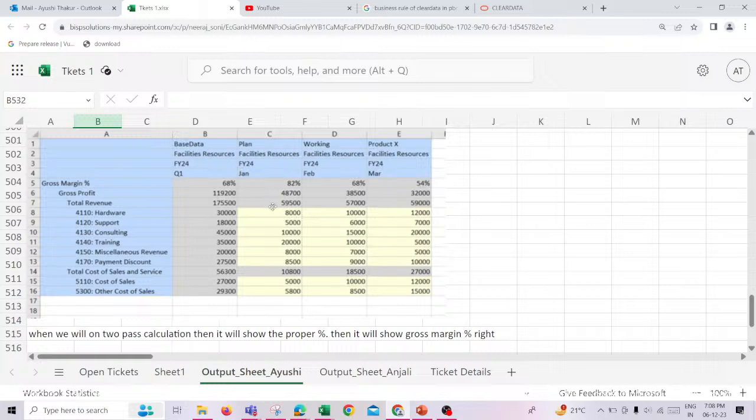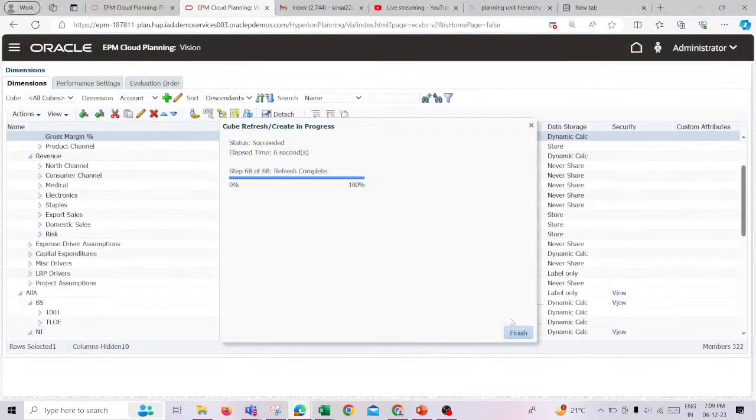This is how it gets calculated: I have put the gross profit where I have the total revenues and my total sales, where my formula is the total gross revenue minus the cost of goods sold upon revenue into 100. That is how I made the member formula for the gross margin percentage, where I added the revenue, my sales, and upon revenue into 100, and got the gross profit margin, gross margin percentage. For that, you need to only do 2-pass calculation.